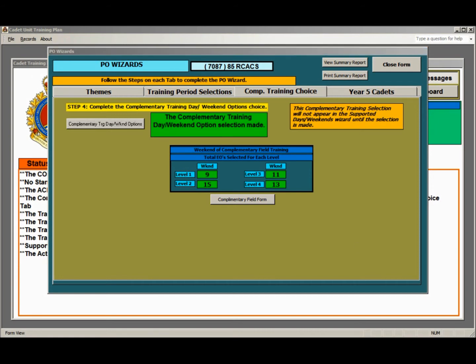That is the complementary training choice tab, and we've shown examples for all 3 elements. You can complete this tab now or come back to it later on. You may want to go and complete some of the other tabs in this module. The choice is up to you, how it works best for you. In either case, the 2 days of complementary training will not show in the supported training day scheduler until this tab is completed here in the PO Wizard module.